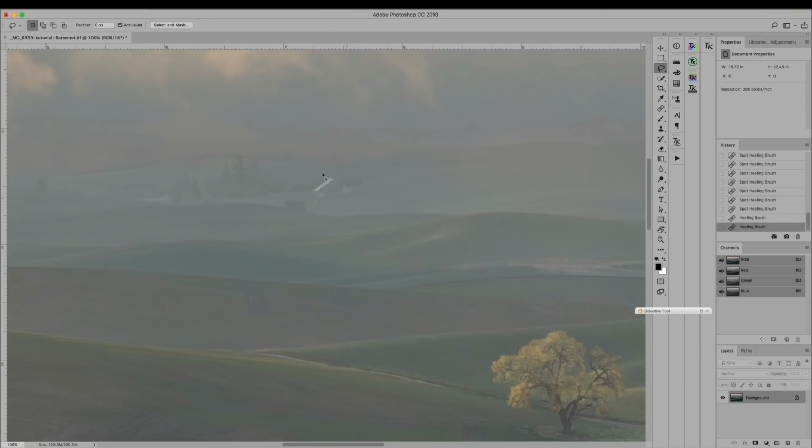It's kind of a big object. Sometimes the spot healing brush and the healing brush have a hard time. I think I could do it with either one, to be honest. But I think for this one, let's try the lasso tool. So let me load up the lasso tool again, and I will just draw a selection around this barn that's here in the background.